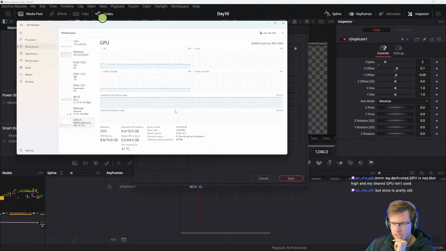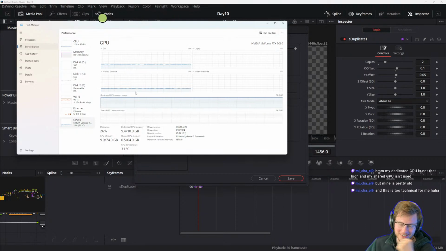Your dedicated is not that high, and my shared isn't used, but mine is pretty old, and this is too technical for me. Yeah. Well, me too. That's why it says that it's getting 25% utilized. 10 gigabytes of 64 is not 25%. So I feel like maybe I'm just not reading this correctly, possibly. All right, whatever.